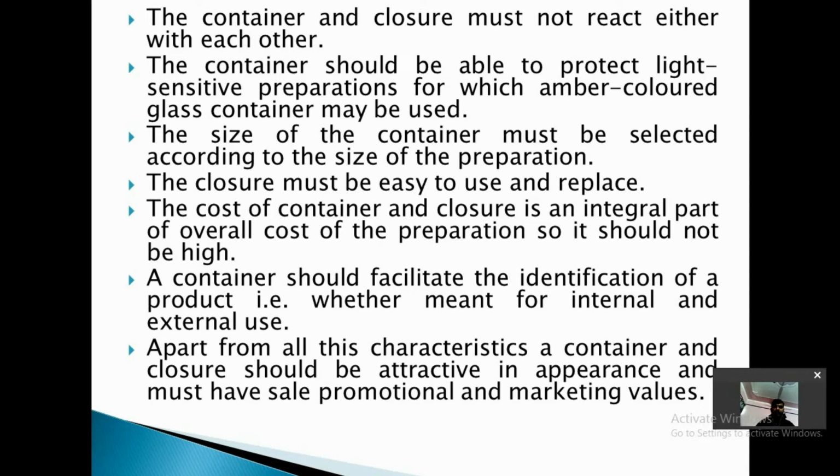The container should be able to protect light sensitive preparations, for which amber colored glass containers may be used. The size of the container must be selected according to the size of the preparation. The closure must be easy to use and replace. The cost of container and closure is an integral part of the overall cost of the preparation, so it should not be high. A container should facilitate the identification of a product, for example whether meant for internal or external use.